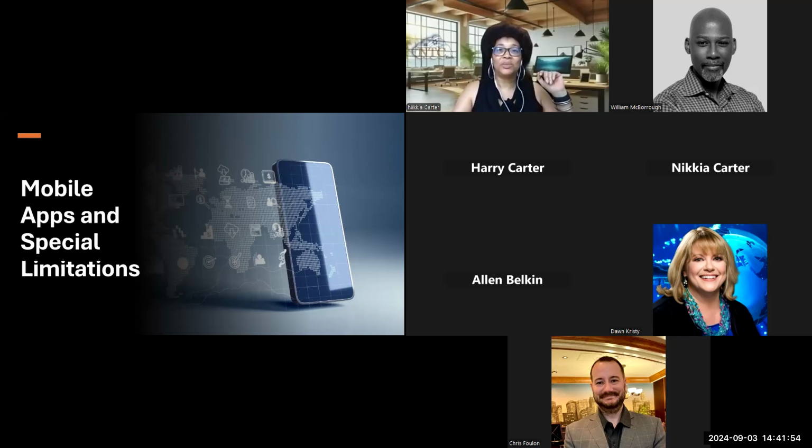All right, so those were the big chunks inside of Office 365. There's more there to be discussed, but those are the big pieces besides Microsoft Office. So now let's get into the mobile apps that you can get, as well as the special limitations that you should be aware of.